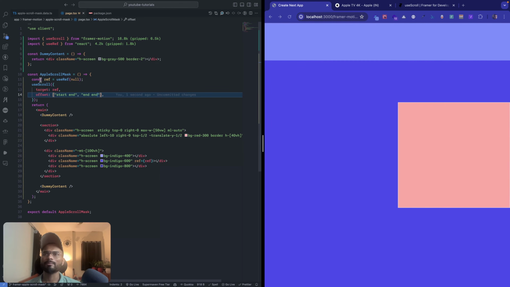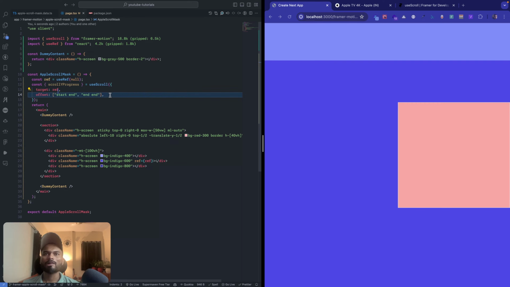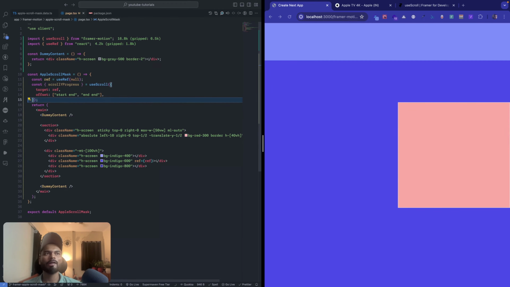What does it mean? To understand, let's see what it returns. It returns scroll x progress, scroll y progress. I'll just get the scroll y progress, which is basically a value from 0 to 1. With the target, you can also pass a container, I mean, for which container you want to measure this. If you don't pass a container, the entire window works as a container.